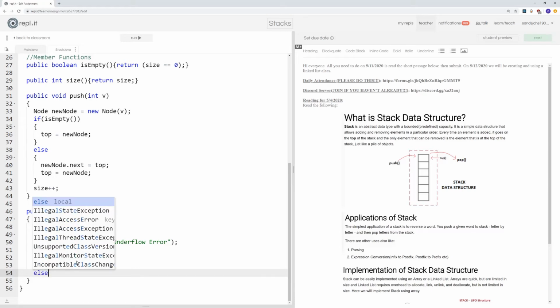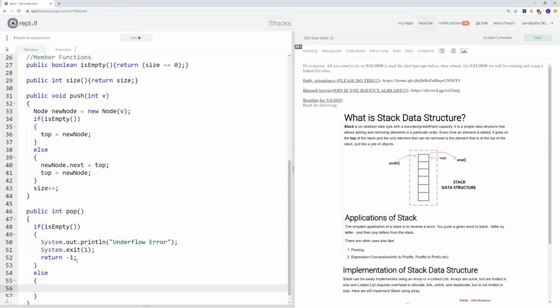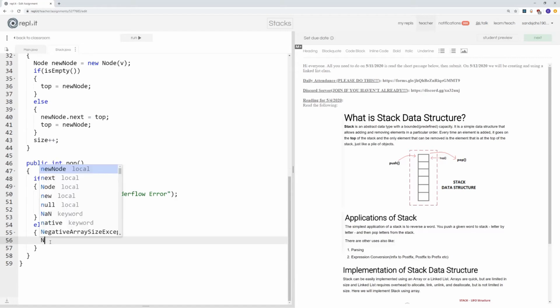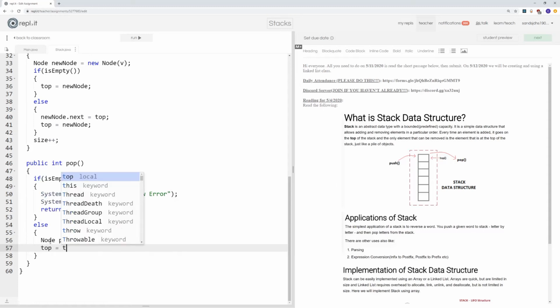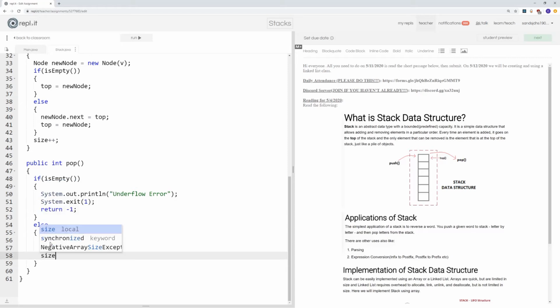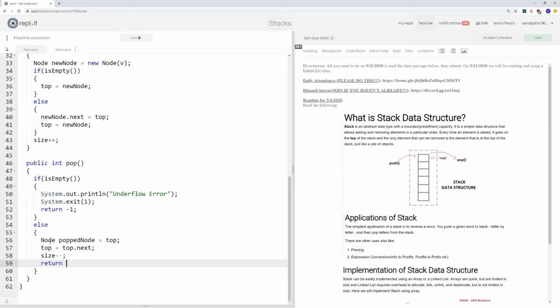Yeah, we'll do that. We could just write one return statement, but this just makes our life slightly easier. Else, we'll create a variable called node popped node. We'll set that equal to what is currently the top. We will then set the top equal to the next element, so top.next. We'll say size minus minus, because we're decreasing the size. And then we can return popped node dot value.